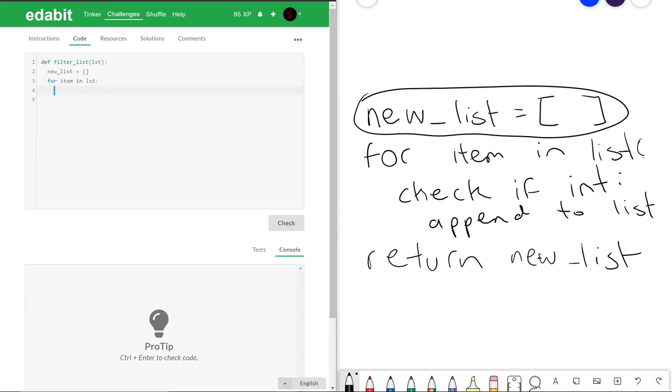So then we're going to check if the item is an integer, and we do that by doing if type item is equal to int, and if it is an integer we're going to append it to the new list. So newList.append(item), and then return that new list.